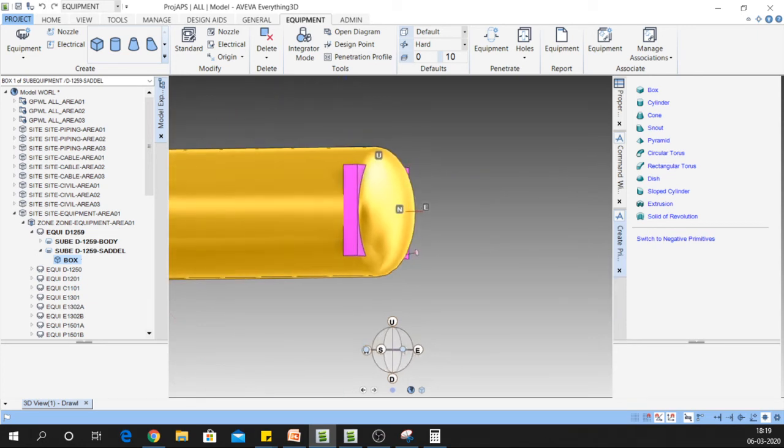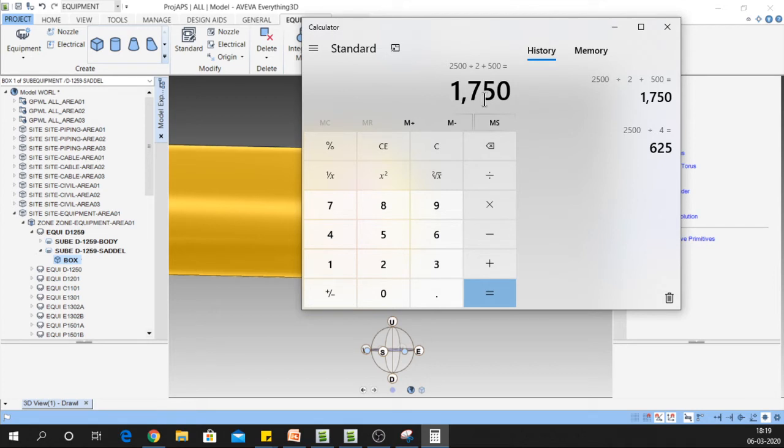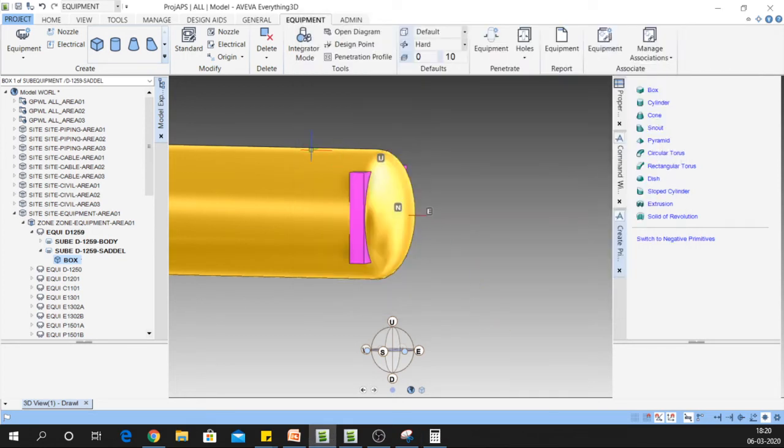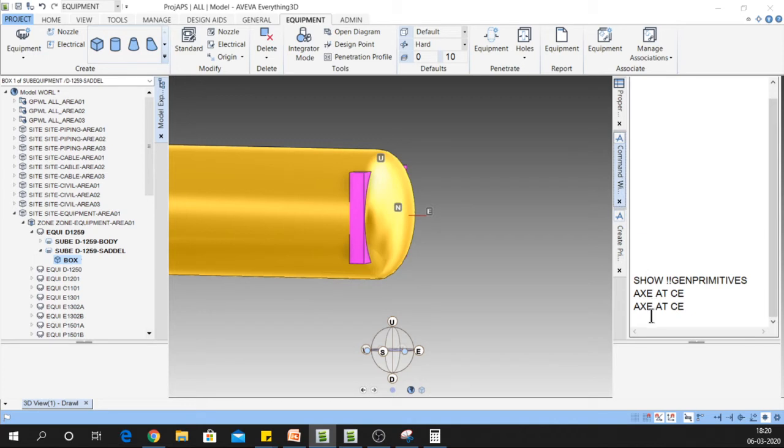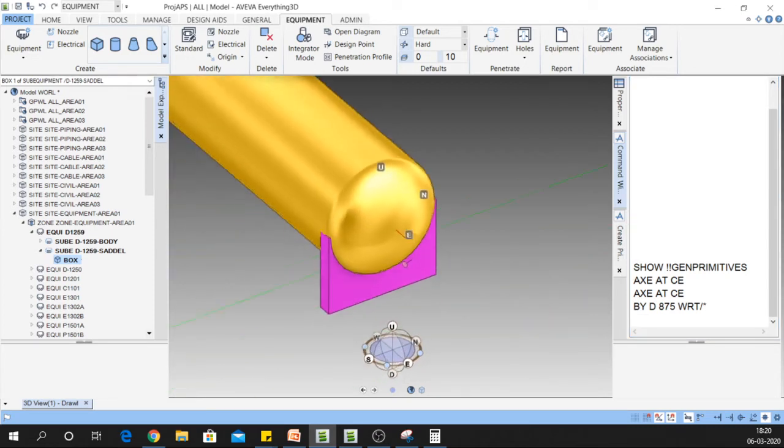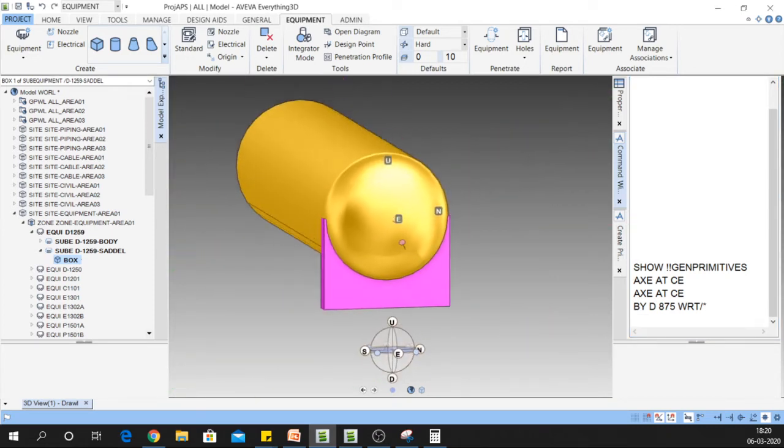Once we have shifted over here, now we have to move it down. As we know, we have calculated the total length. Height is 1750/2. So I will type here, I will try this, by down 1875 with respect to world. Now this support has been moved to the bottom, in an accurate manner.